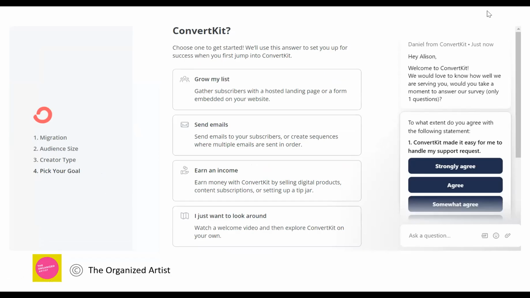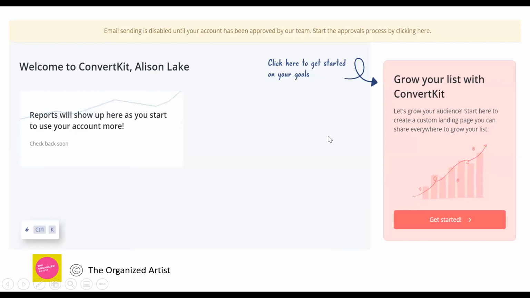Now, I'm just going to move this down here also. Okay, so Convertkit then says, what is it that you want to do? So I ticked grow my list. So I wanted to be able to grow my list. Okay, so then it takes me to this screen, which is welcome to Convertkit.